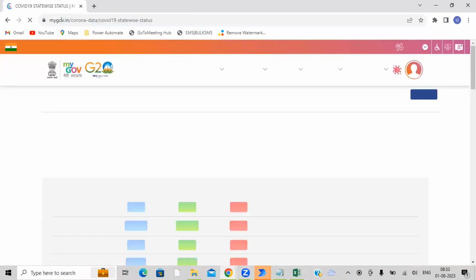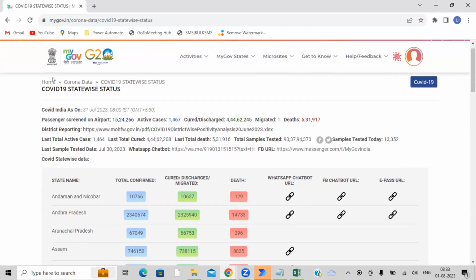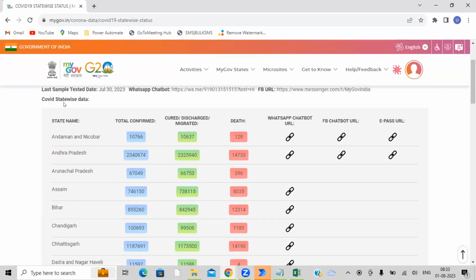We have to go to this website, mygov.in, from India, and it shows the COVID status. What it will do is display the state name, total confirmed cases, cured/discharged/migrated cases, and death cases, along with URLs: the WhatsApp chatbot URL, Facebook chatbot URL, and e-pass.